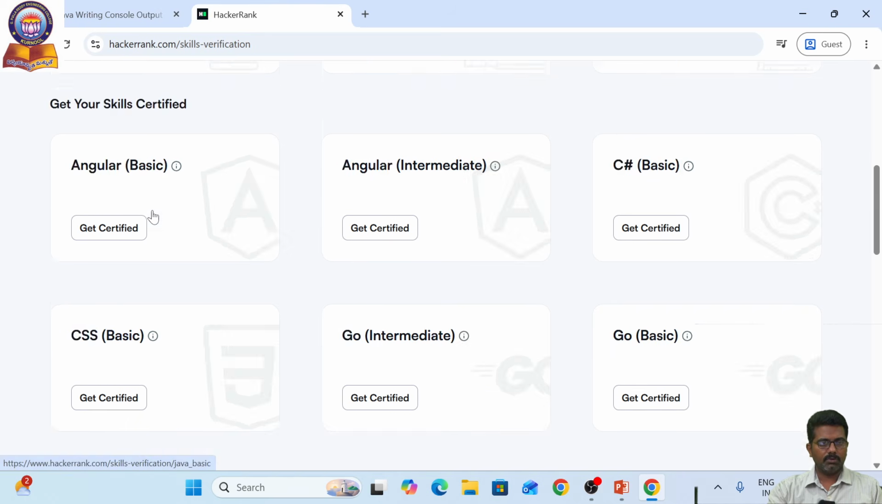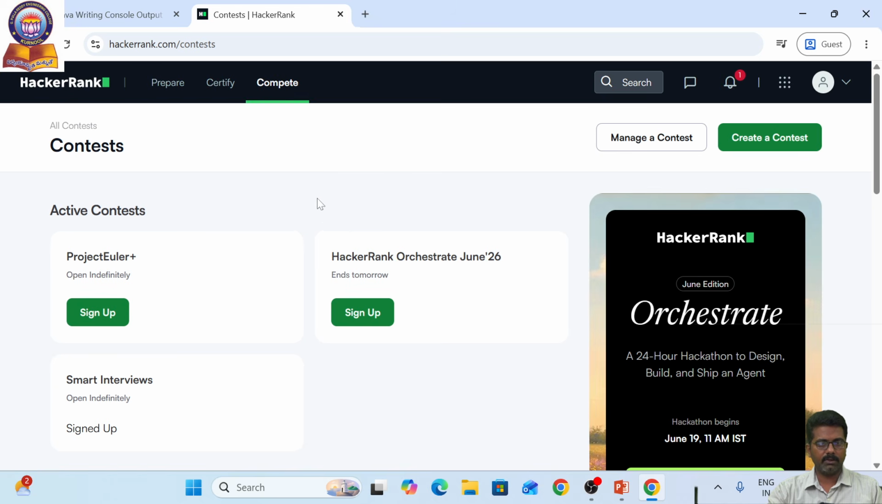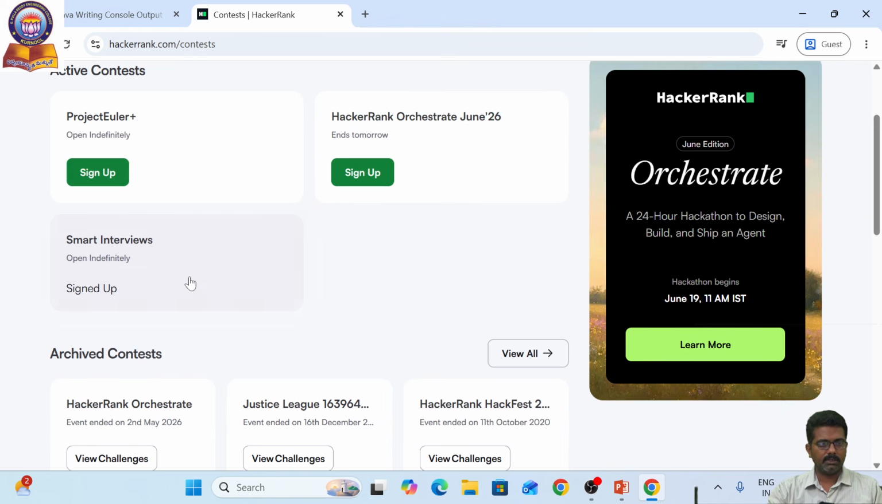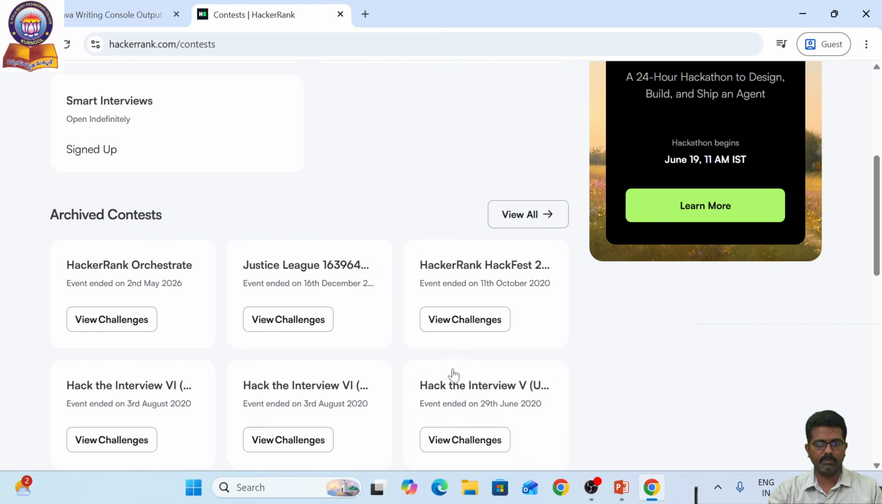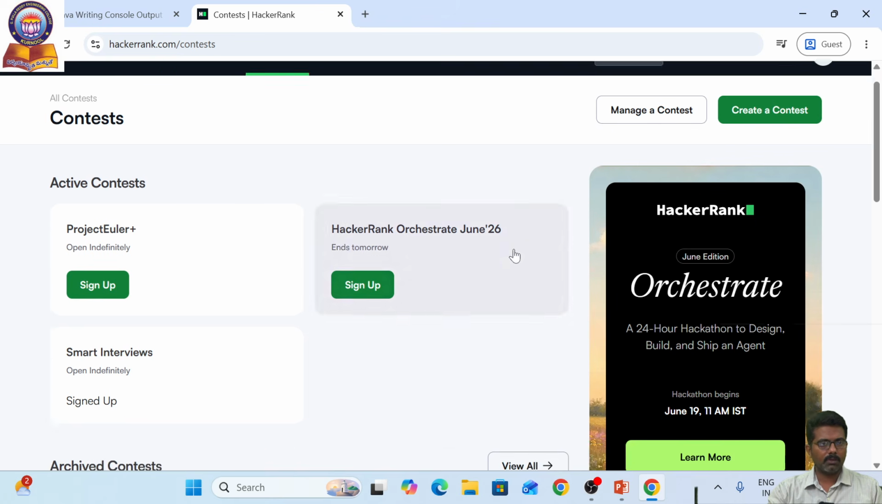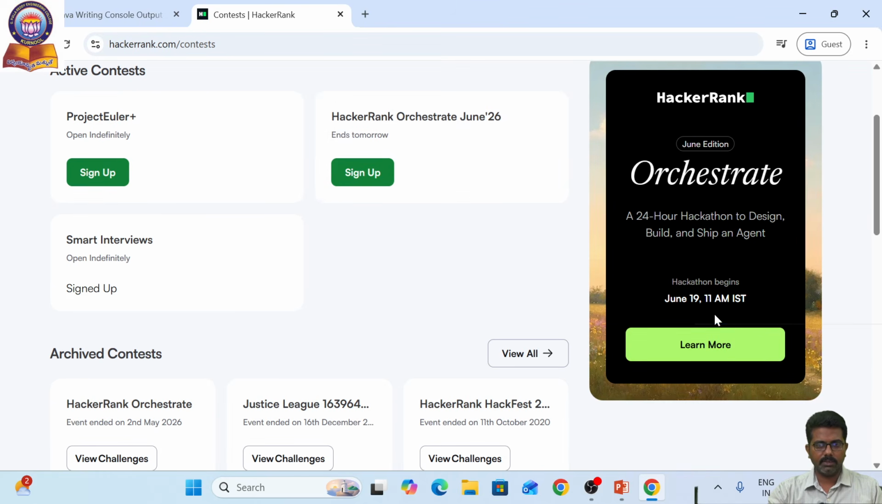So this is about the certify module, and there is one more module called compete. Where hackathons are conducted, here you can see active contests are available, 2 active contests. And recently Smart Interviews has completed one contest, and a lot of contests have been organized previously. So where you can attend the contest or you can create a contest.